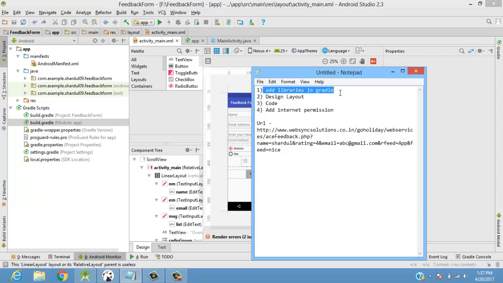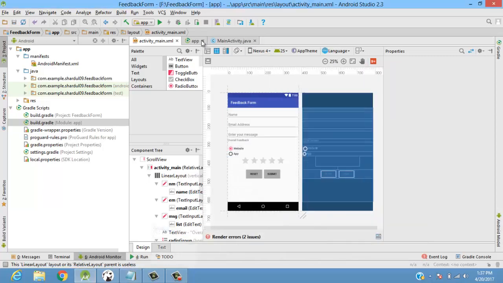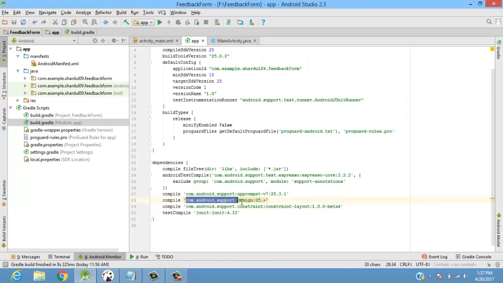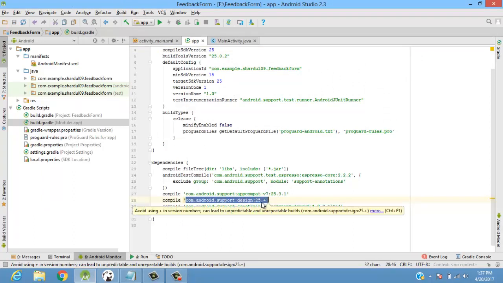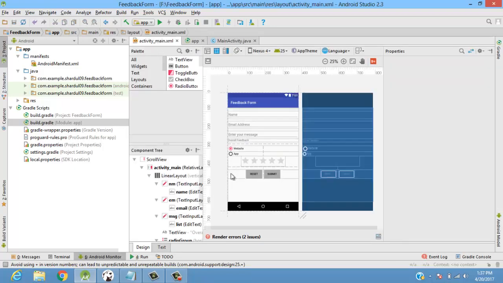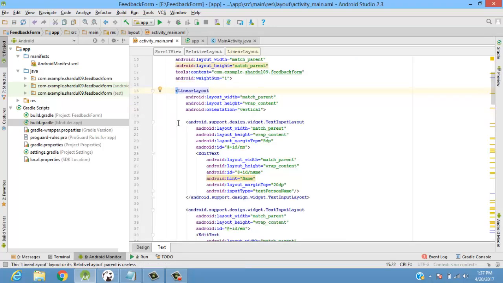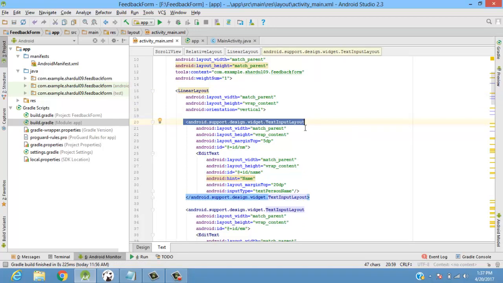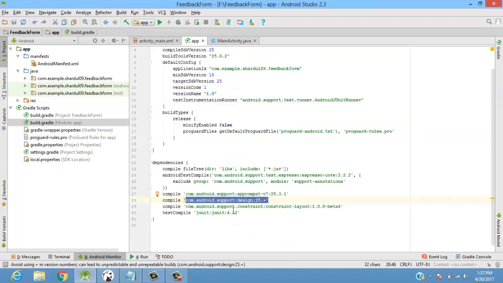The very first is to add the design libraries in a Gradle file, which is nothing but this library file, com.android.support design 25 and above versions, because in the layout file I have used TextInputLayout, which requires this particular file to be included in the Gradle file. Without this compile com.android.support library, it won't work. There are many more libraries for Android material design, but as of now we are just concentrating on the basic designing part. More focus will be on the functionality of our code.